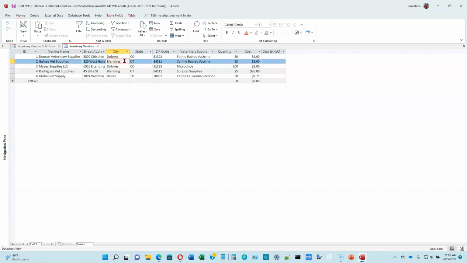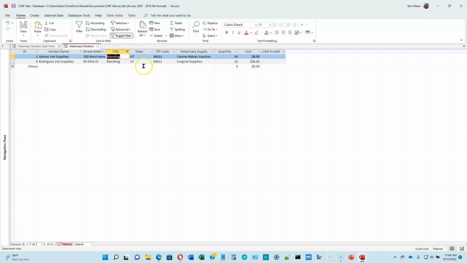So with the cursor in the city field for record number 2, make sure you're on your Home tab. In the Sort and Filter group, click on Selection, click on the down arrow. And because we're in the cell for Blanding, we get some options up here that are related to Blanding. We're going to choose Equals Blanding. It will search for us and it will find all of the records that have Blanding in the city field.